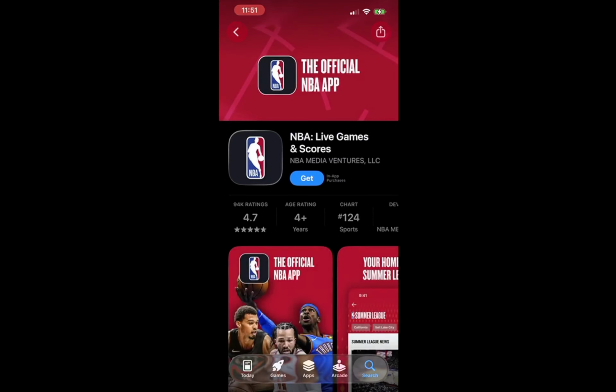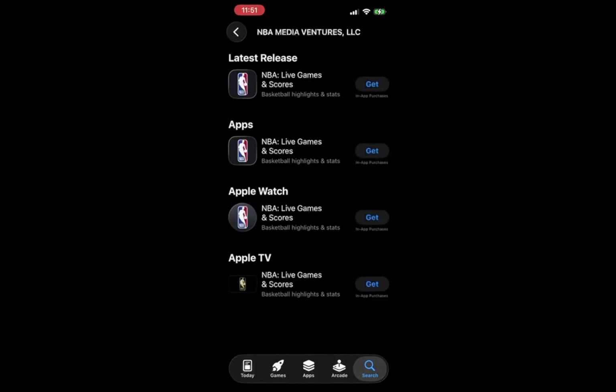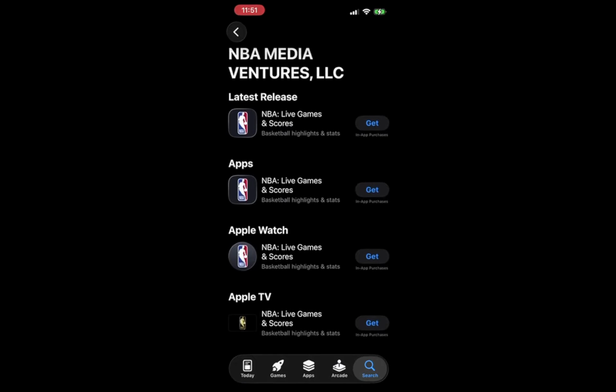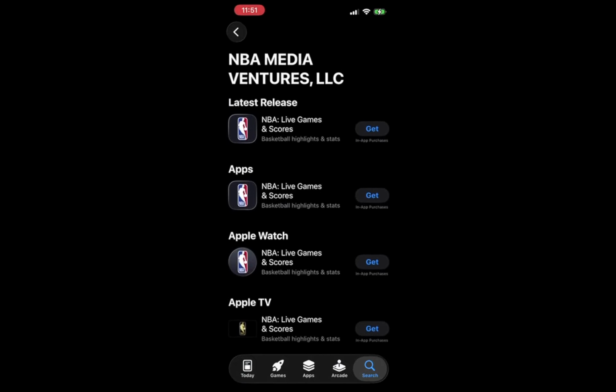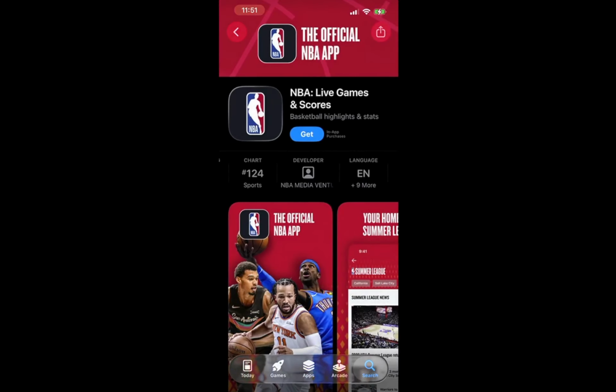Now it is time to verify that the app is published by NBA Properties Inc. for Android devices or NBA Media Ventures LLC for iPhone and iPad users. This information is typically found right under the app name in the store. Checking the publisher is a crucial step to avoid downloading imposter apps, which could compromise your device's security. By confirming the publisher, you can proceed with confidence that you are getting the genuine NBA experience.